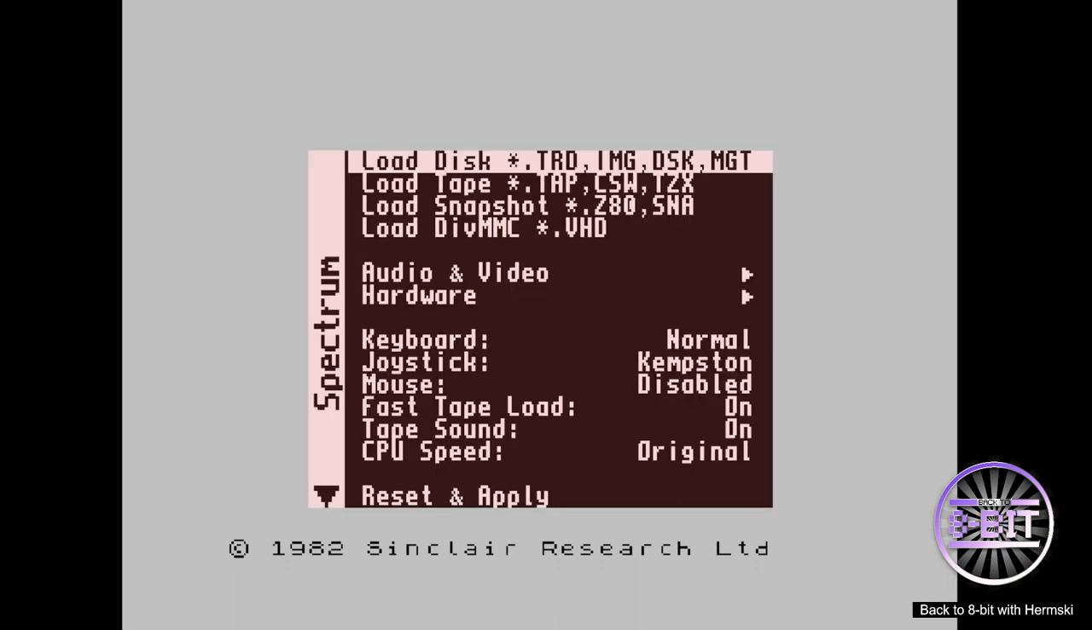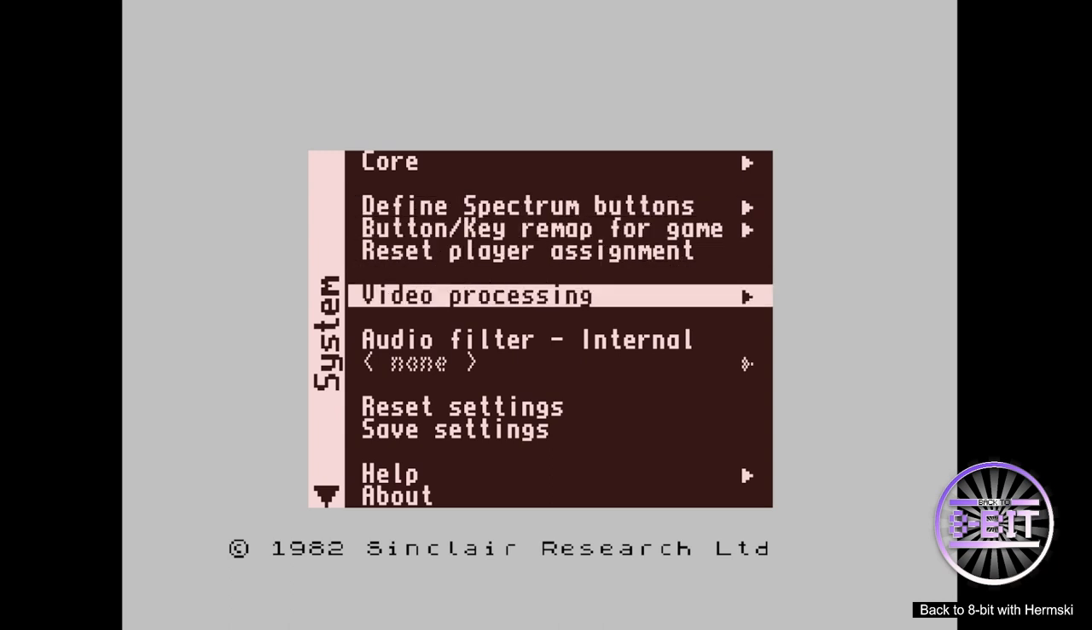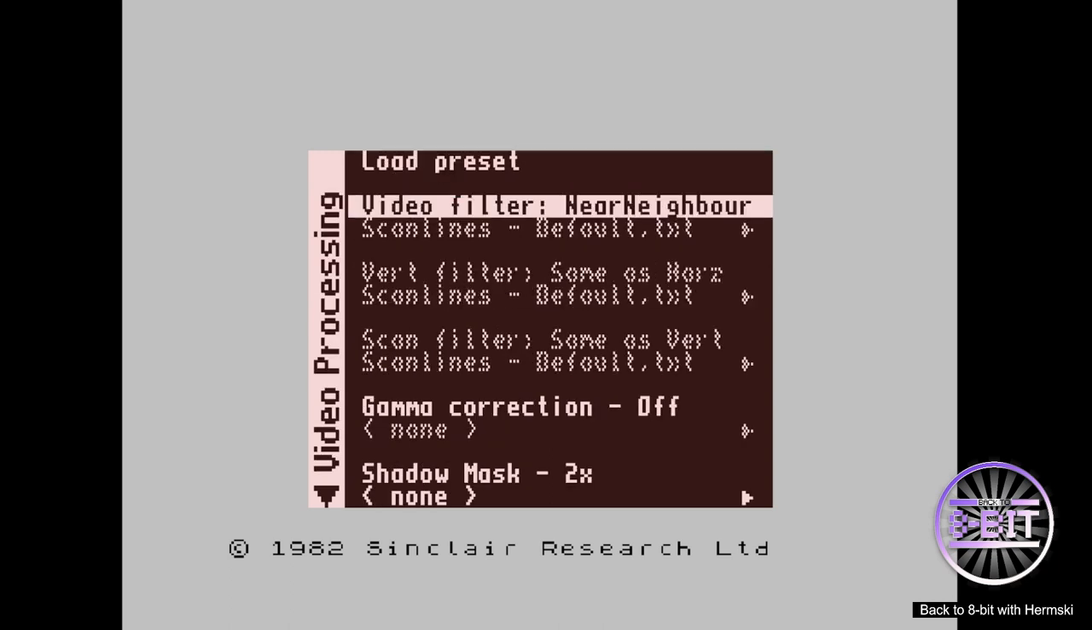Now, first of all, you load up the ZX Spectrum core, which I've already done here, and we bring up the menu by pressing F12 in the usual manner. You then press the right arrow key to bring up the second menu and move down to video processing. And all you really need to do now is change the video filter using this option here.